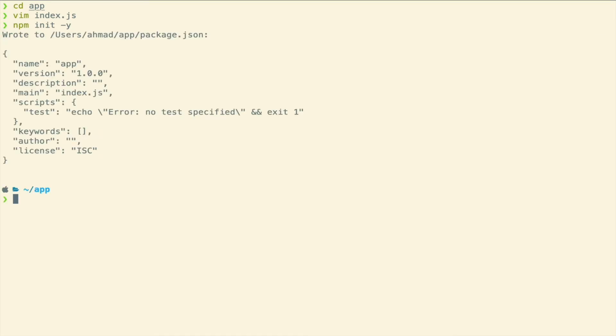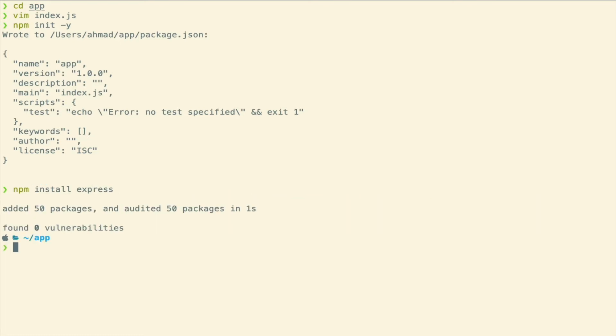This creates a package.json file, which is some sort of a manifest of the application, how it should run, who wrote it, the Git repository, and so on. So once package.json has been created, I need to install whatever packages I need for this application to run. In our specific case, I only need Express for the time being. So I'm going to npm install Express.